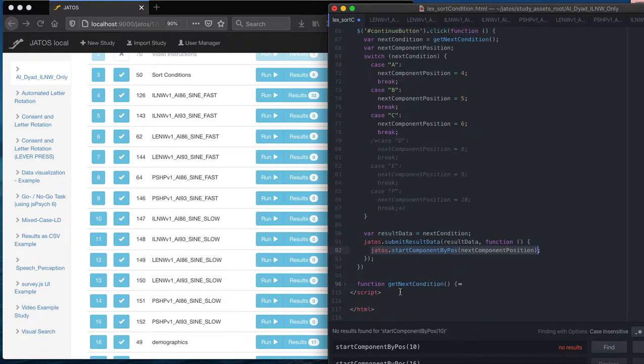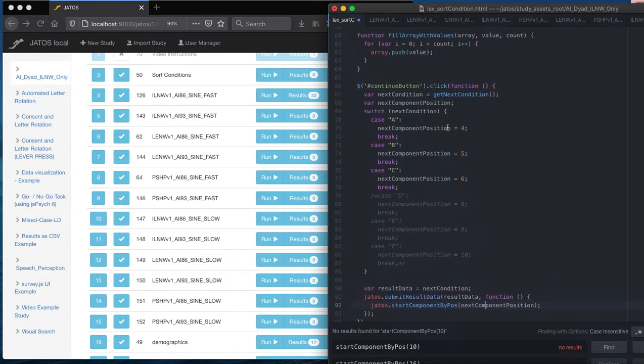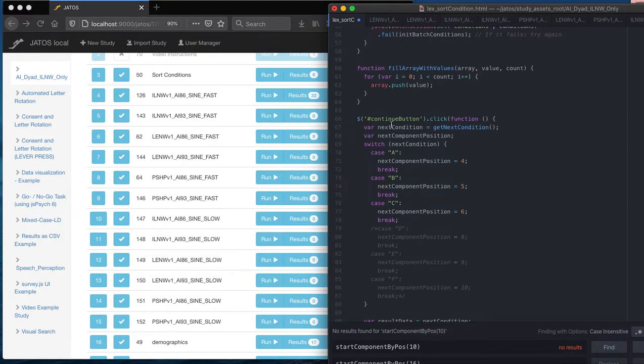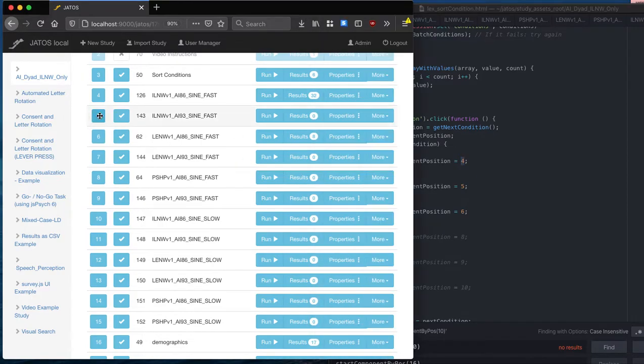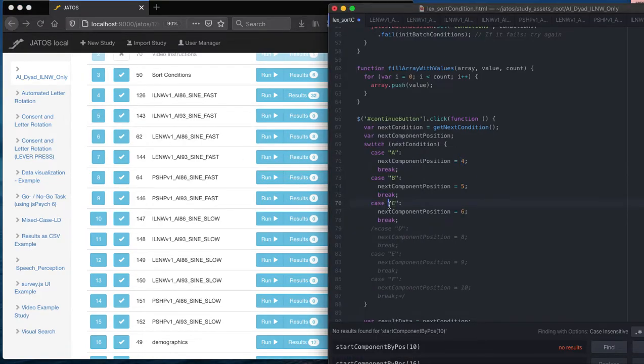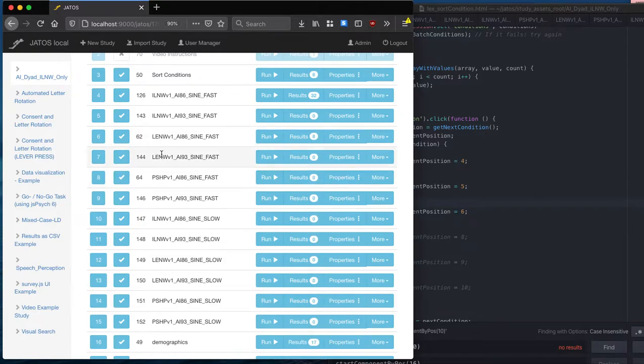We can see this is actually at the end, and it's going to jump JATOS to the next component in the position that was randomly selected. So for each of these values, A, B, and C, I have a different component variable. Number 4 refers to this one, illegal non-words version 1, AI 86% sign fast condition. So it's going to jump to here. And then correspondingly for B, it goes to 5. For C here, it goes to 6, and so on and so forth.